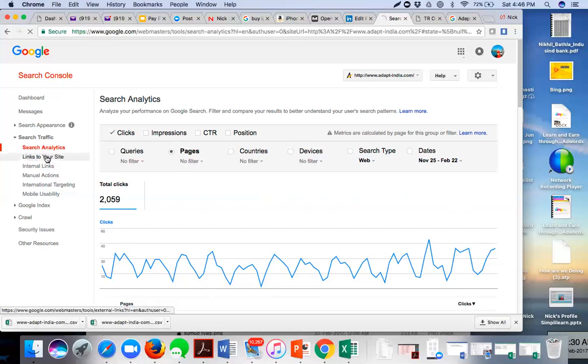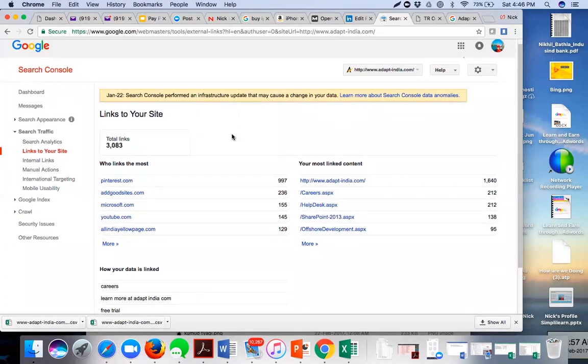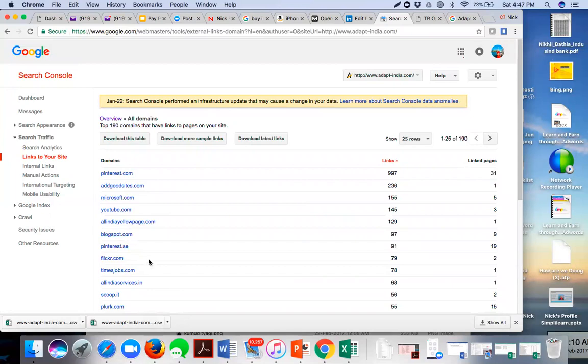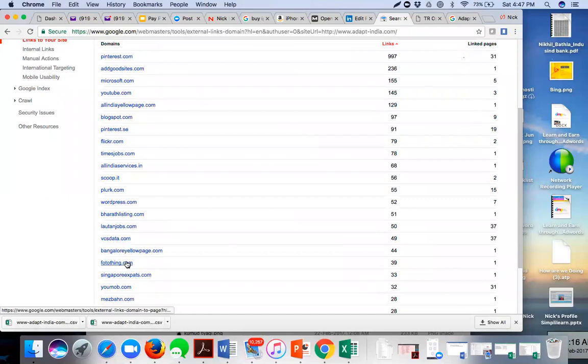Now, the other option, guys, is links to your site. When we see the links to your site, these are the off-page. Now, when we saw the moz.com tool, which was giving us the backlinks, right? Similar backlink checking can be done with the help of Google Search Console. As you can see, Microsoft.com, Yellow Page, YouTube, Pinterest, these are the websites which are giving backlinks, guys. From WordPress, Bharat Listing, VCS data, and so forth and so on.